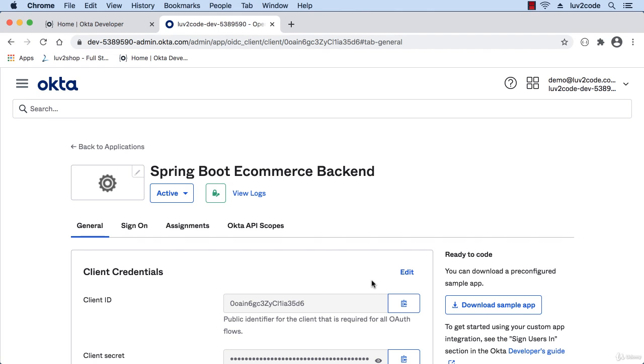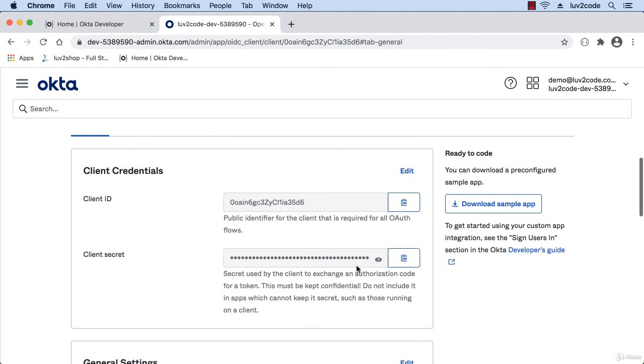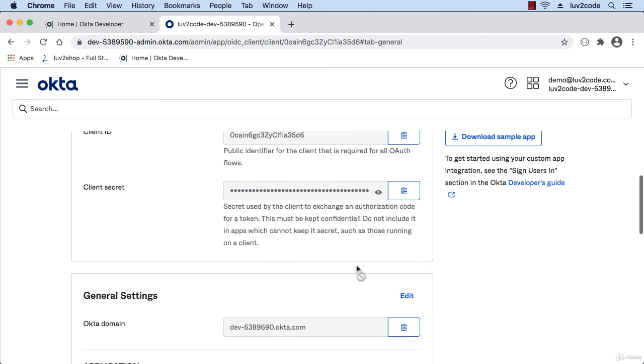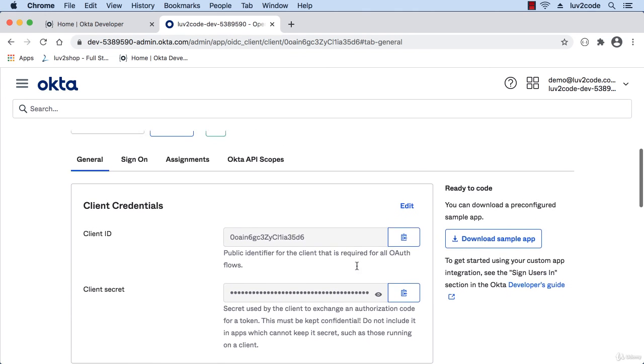So we can go ahead and look at some of the items that are out here, like the client credentials, like the ID, the secret, the Okta domain, and so on. And so we'll use this information in our next video for setting up properties and so forth. So this looks really good. We're in good shape so far.